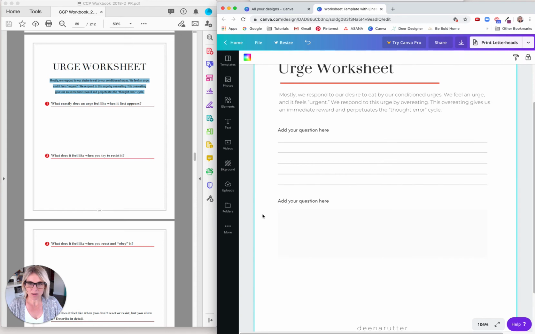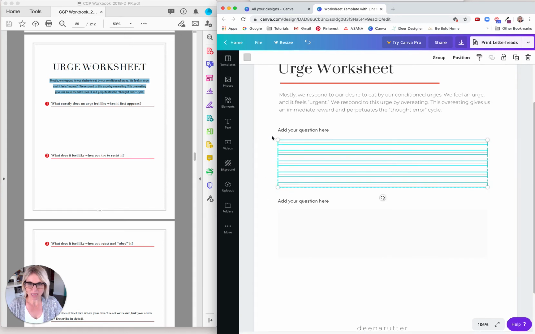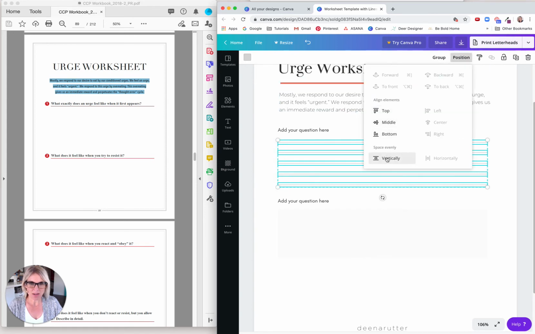All right, so I want to make sure they're perfectly spread out. So I select all of them by dragging my mouse over the top, go to the word position right here and click vertically, and that made just a little adjustment so they're all evenly spaced.